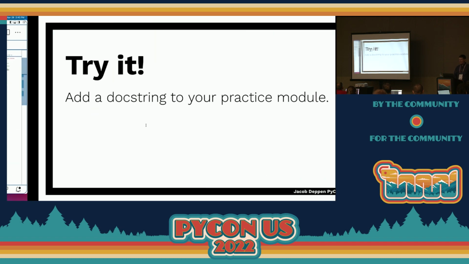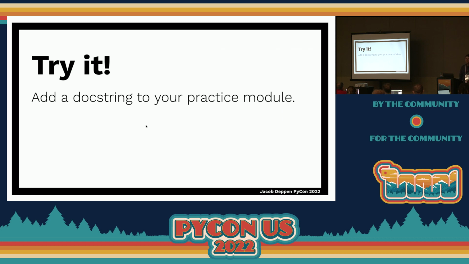All right. So have people been writing docstrings as we've been talking? If you have a docstring for your function, give me a green sticky. Awesome.